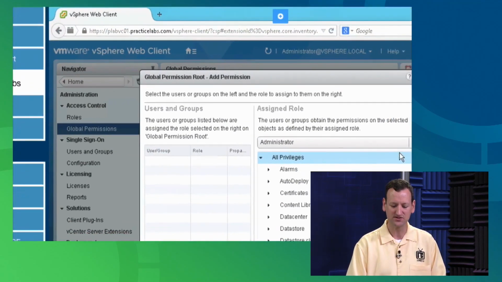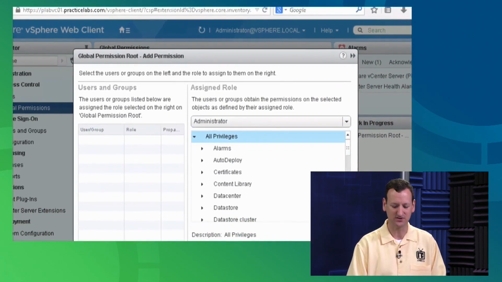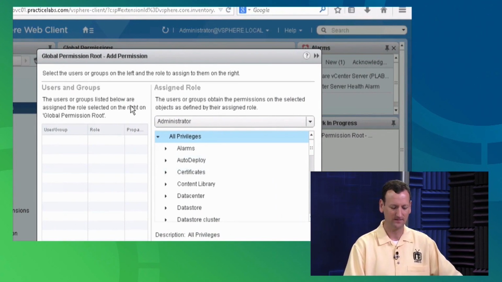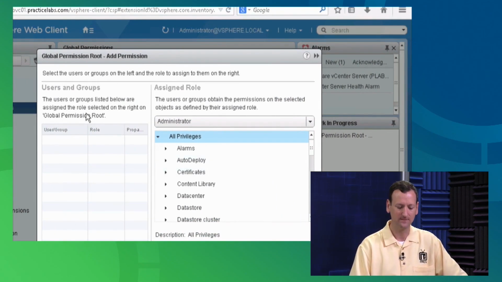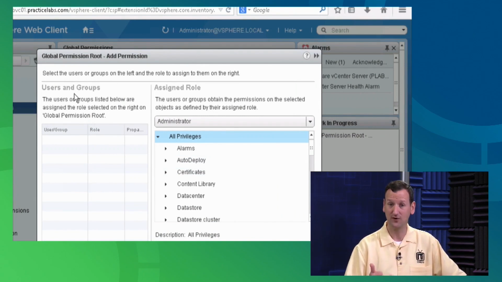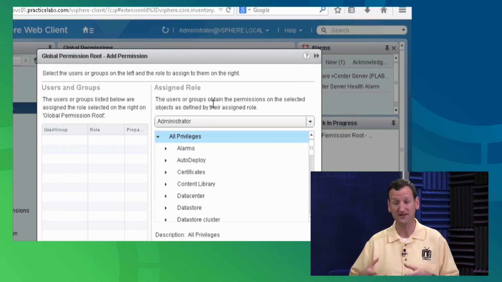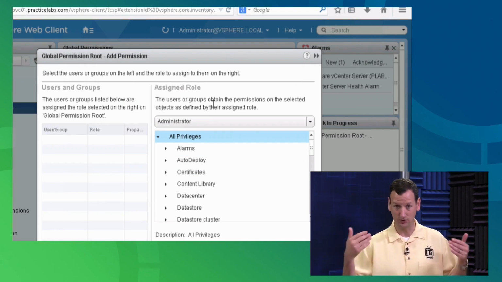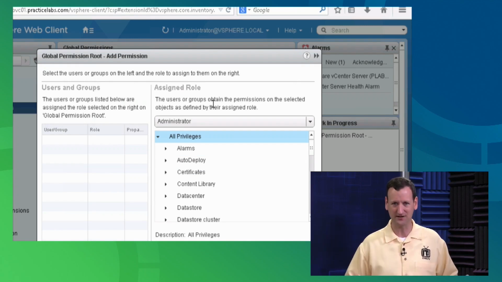And this is the permission screen that we'll see on a lot of different objects throughout the show. And the way it works is it's divided in two halves. The part on the left side are the users or groups that I want to assign permissions to. And then on the right side is the role that I want to give them on whatever object this is. Now I'm in the global permission, so this is really every object, but later on we'll see it might be a specific virtual machine or a specific ESXi host.